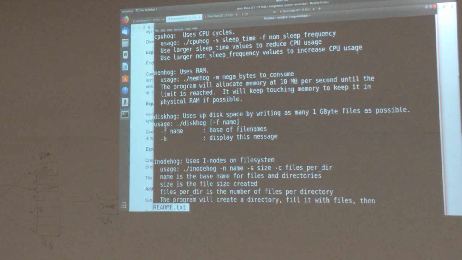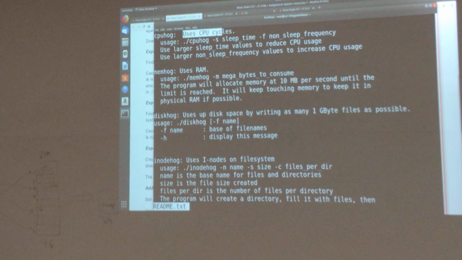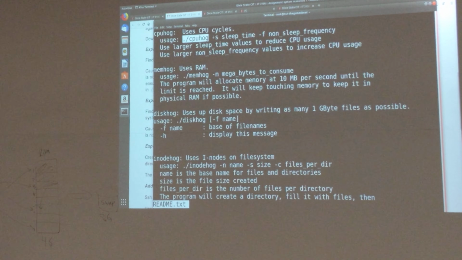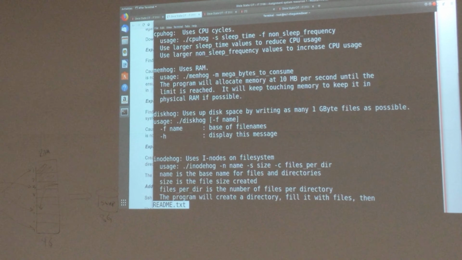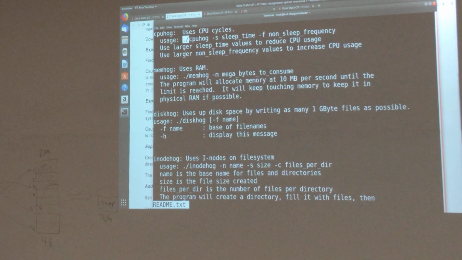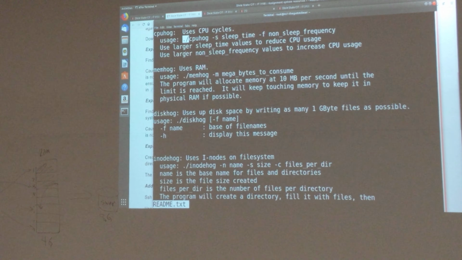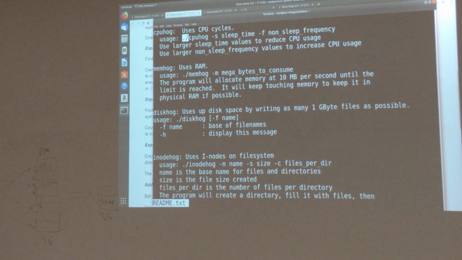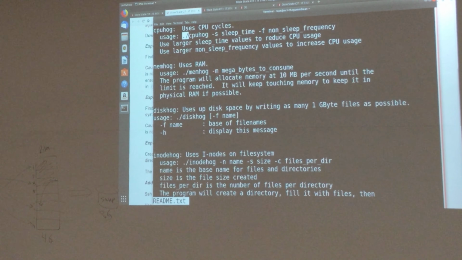And I'm going to come back to this README file that was in that TGZ file. So CPU hog. Here's my usage for CPU hog. It uses CPU cycles, but the usage is you run CPU hog, and probably should. What does this mean, the dot slash? That says look in my current working directory to run this. Well, it's over in user local bin. So if I'm not in user local bin, I'm not going to put the dot slash.